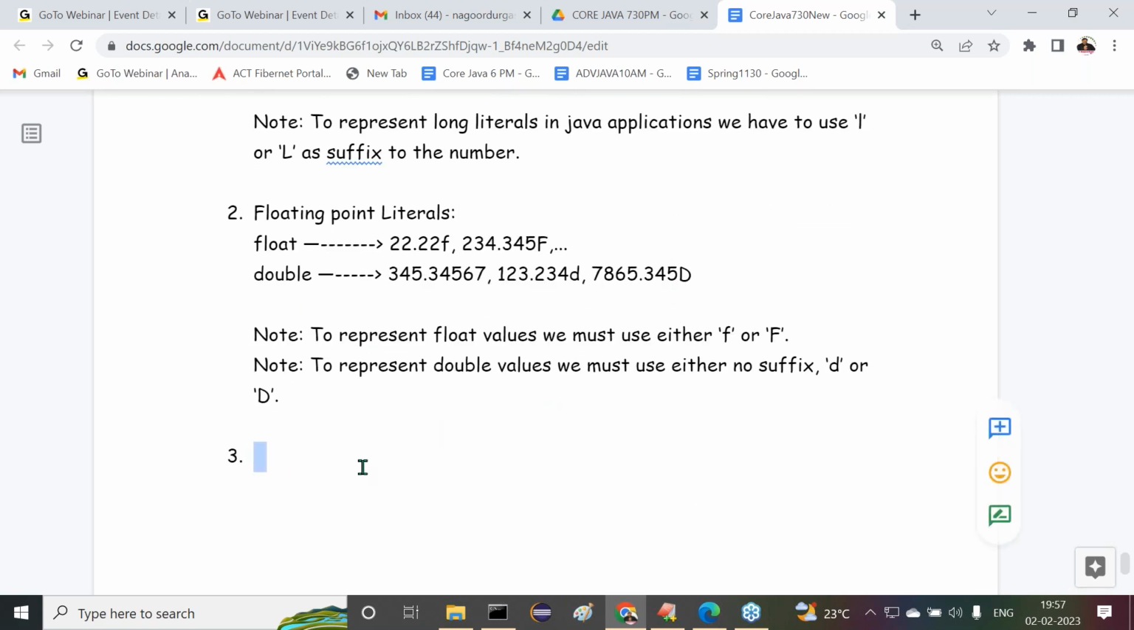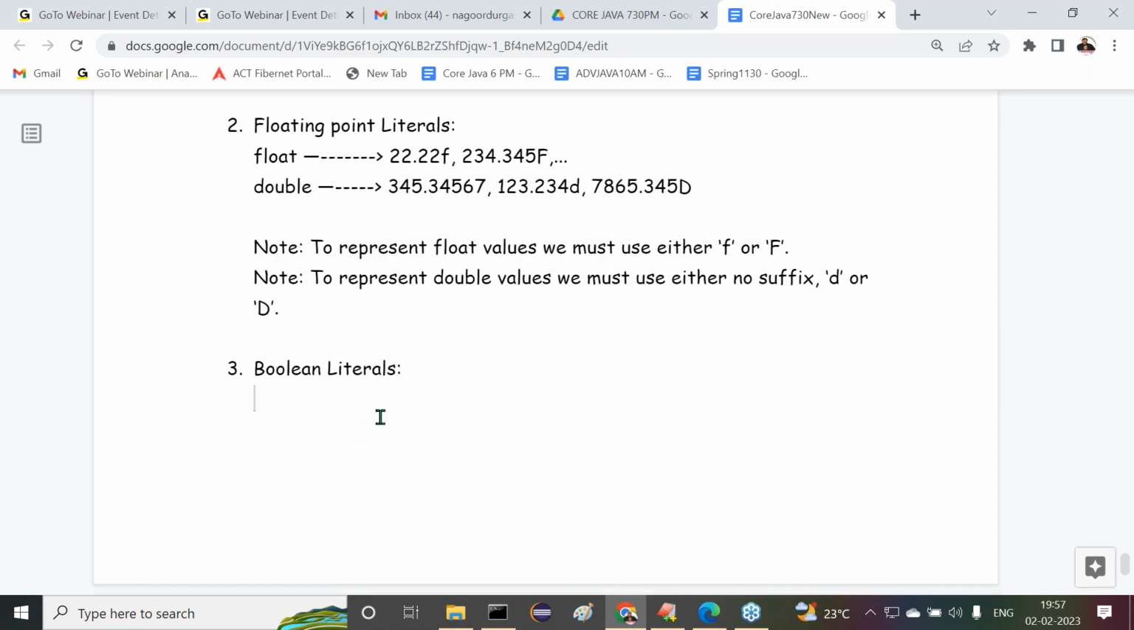Next one, after that, is Boolean literals. Under Boolean literals, only one data type exists. What is the data type here? Boolean. Only one data type. Now, what are the literals for this Boolean data type? Only two things: true, comma, and false. True and false. No suffix is required. Just true and false.